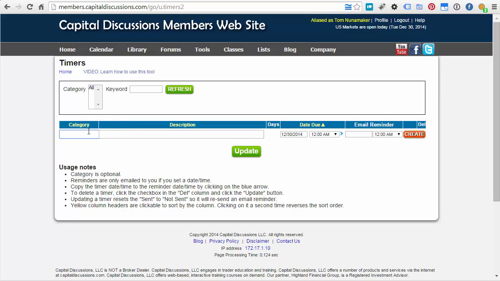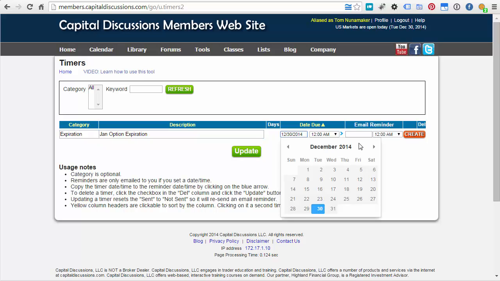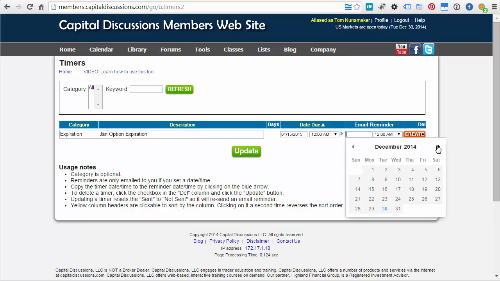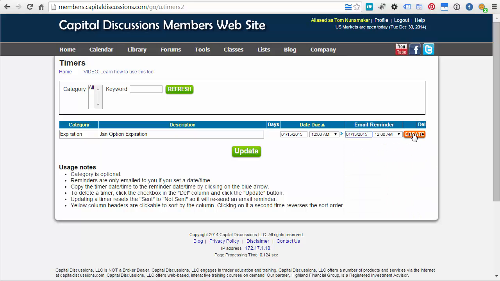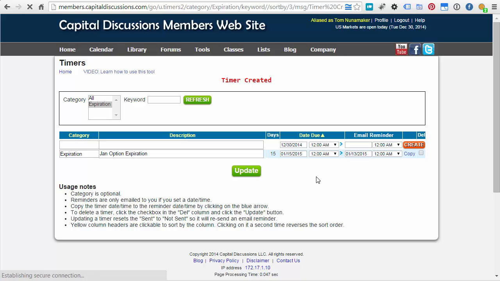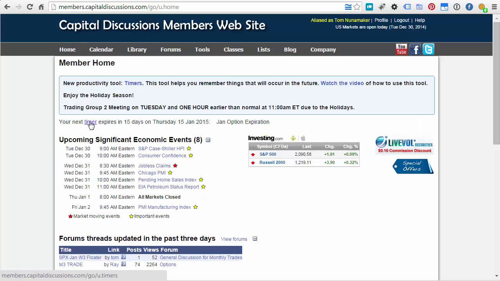Now you can create categories. So let's use expiration, and we'll go January option expiration, set a date, and let's say indexes, and then we want an email reminder a couple days before that. We would create this reminder or timer, and so we have 15 days to expiration, it will send us an email 2 days before to remind us that this is happening. And this will also be on our home page right here. The next timer expires right there.